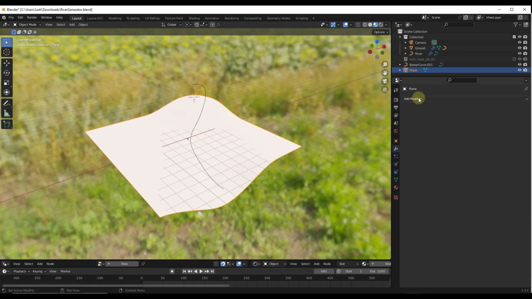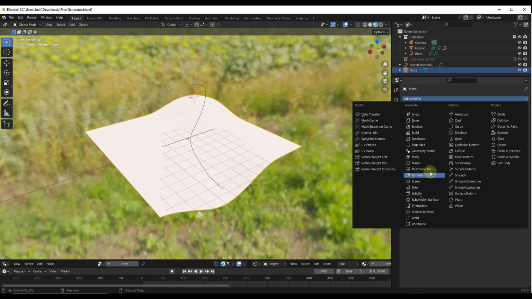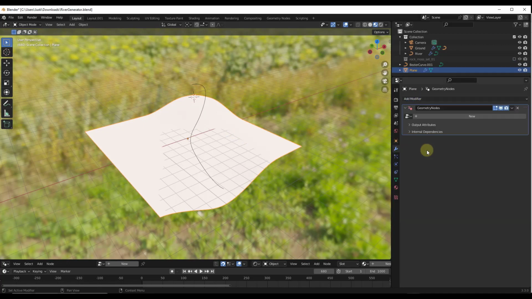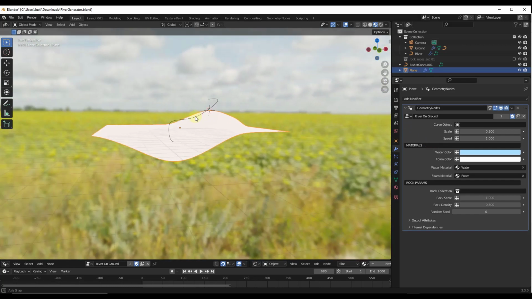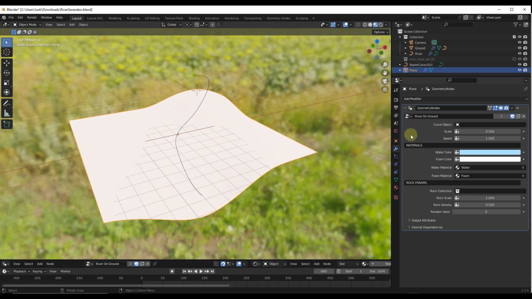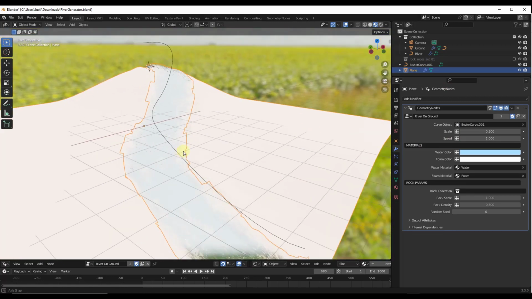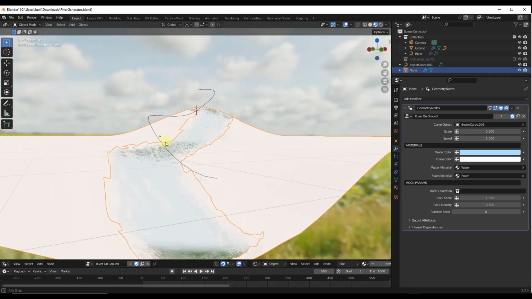If we go in here and add a modifier to this surface, we want to add a geometry nodes modifier. In this case, we want to find the river on ground right here. That hasn't done anything yet. So what we want to do is give it a curve object to use in order to create your river. In this case, it's just going to be this Bezier curve 001 that I just created.